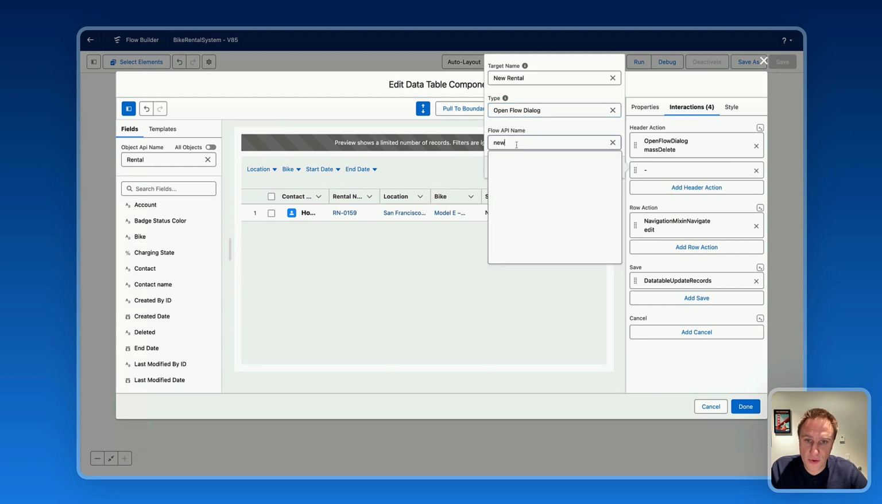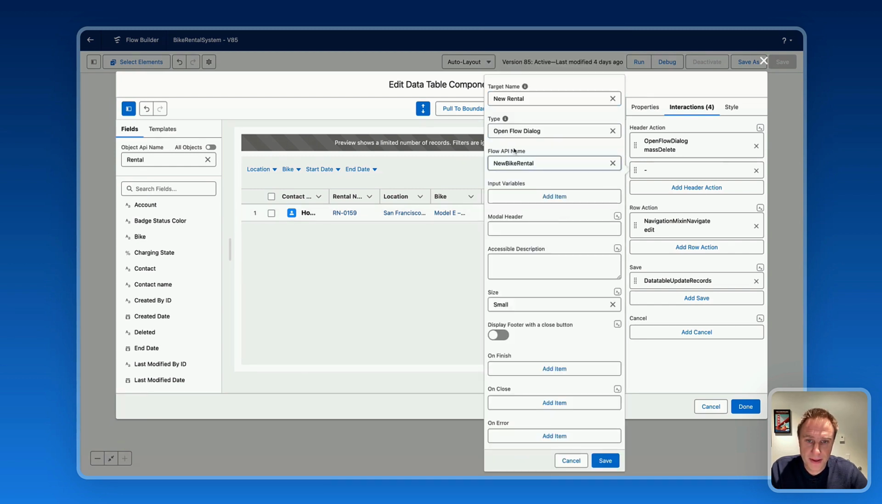Let's select the flow I want to open. If needed, you can pass input variables. For my example, I don't need to use input variables here because I'm adding new data. If you want, you can have a modal header, an accessible description, and set a size for the modal. Let's select now interaction on finish. Basically, that's the interaction I'd like to be triggered when the Open Flow Dialog is finished.